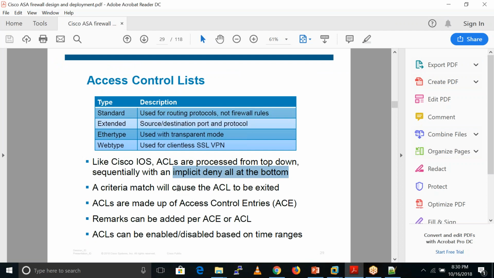A criteria match will cause the ACL to be exited. It means that if we put some ACL entries which allow the traffic, and we want to deny the traffic, then we need to put this ACL above those particular ACLs. If the deny is available below them, then that rule will not work. That is the meaning of this statement.